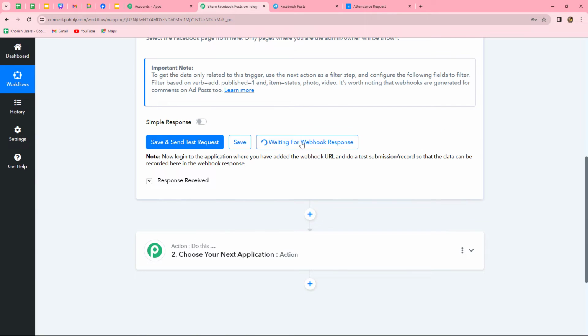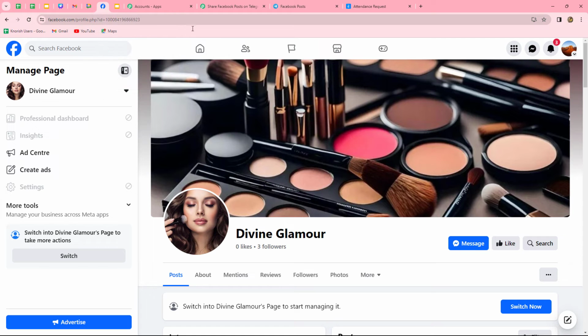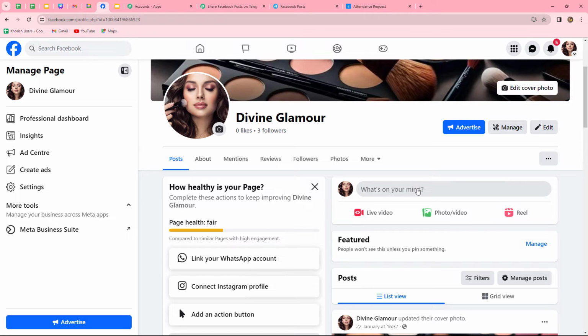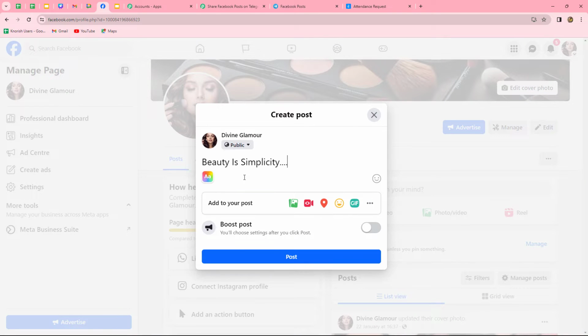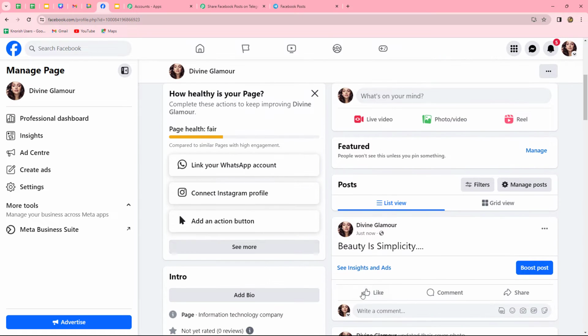And now here it is showing waiting for webhook response. That means now we have to do a test submission so that the response could be captured here in Pabbly Connect. So I'm going to take you towards my Facebook page, and let's say here I'm going to post something. Let me first of all click on this switch now button, and now I'm going to post something here. Let's say this time I'm going to post a text. Beauty is simplicity. Okay, and now I'm going to click on post. And here I have posted the text.